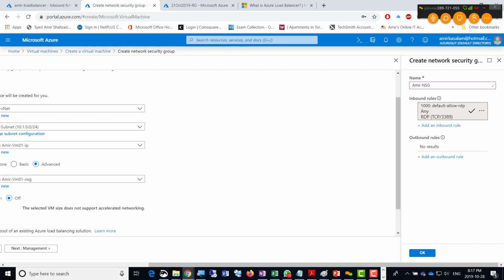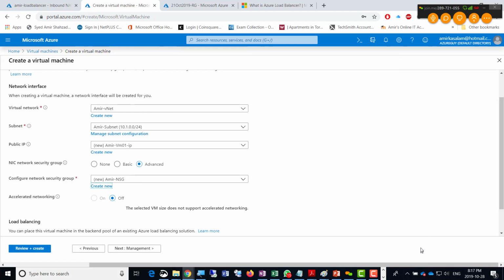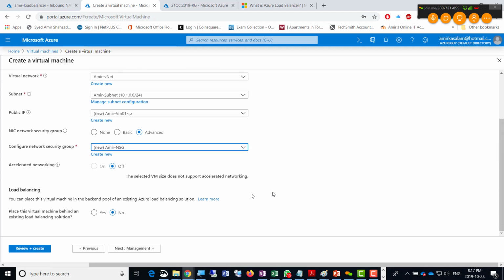So we are supposed to actually go for network. I'm just going to press OK here, and that security group is already created, and it is this security group, right? Then if we go down, that's the main area where we need to work on, and that is load balancing. And I'm going to press yes here.